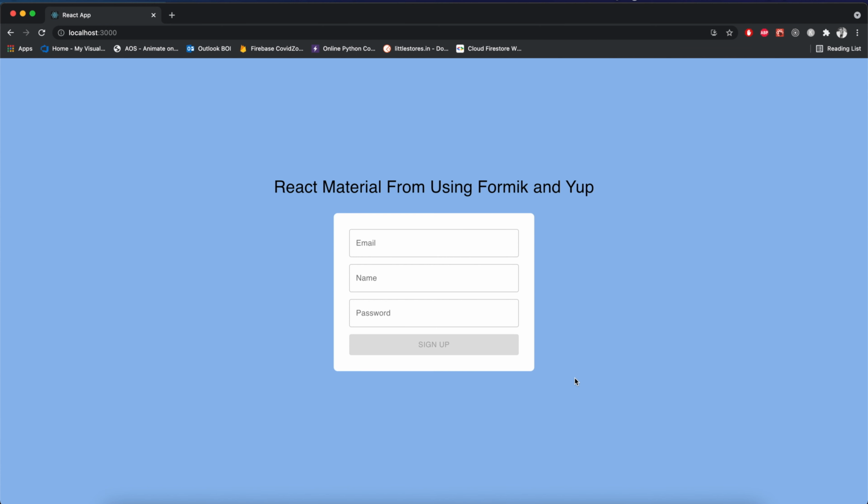In this video, we are going to see how we can create simple and elegant forms in React using Material UI, Formik and Yup.